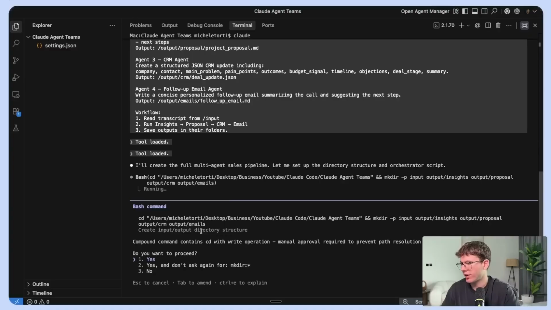It's now saying, hey, we have to create the input and output directory structure. I can just say yes, proceed. I could also say yes and don't ask again, but I want to show you all the different things that it asks me to do, which is fine. So I can press yes.